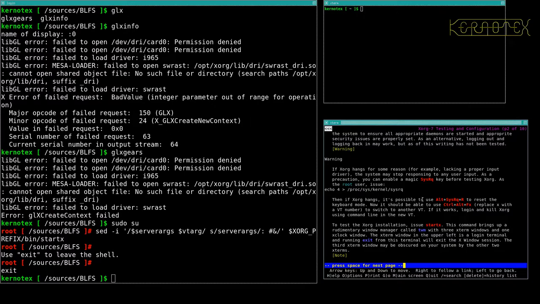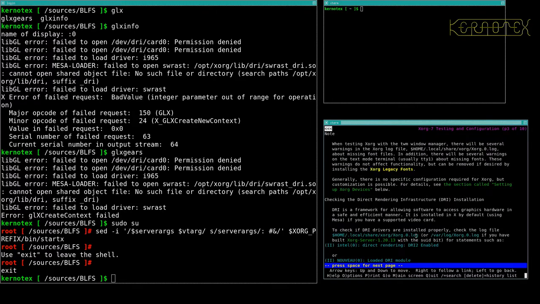So it says about issuing startx there, which we know about. It explains about the xterm windows and so on. The xclock's not up because, well, initially it hadn't been built, and now I've commented out the line that causes that to start. When testing Xorg with the TWM manager, there may be several warnings about the Xorg log file. Missing files, missing fonts. These warnings don't affect functionality, but can be removed if desired by installing the Xorg legacy fonts.